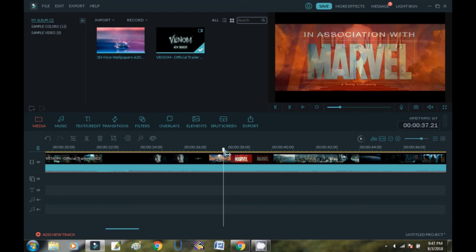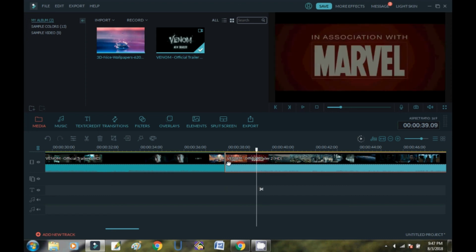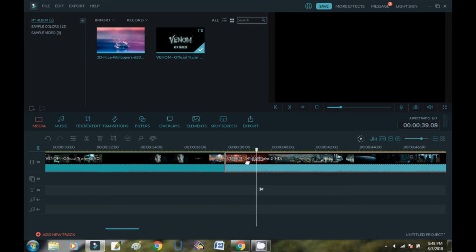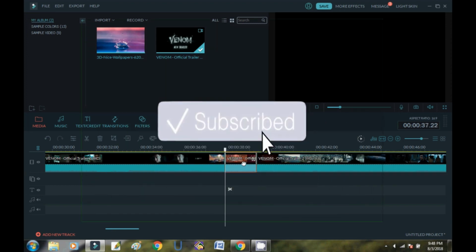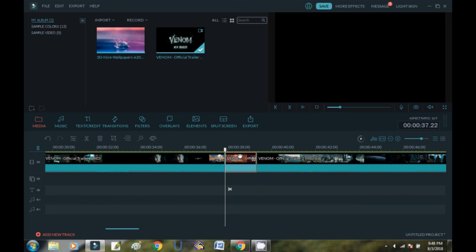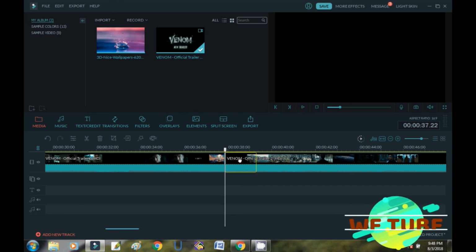Just select the starting point of your blur, then just cut and select the ending section. This is the starting section and this is the ending section. So just cut. So I blurred particularly this section.